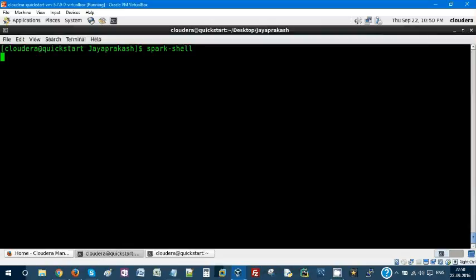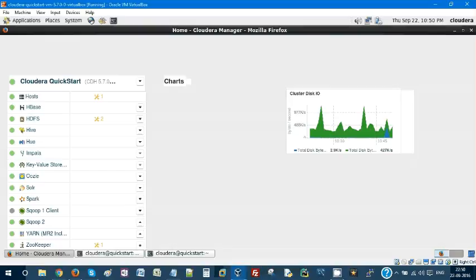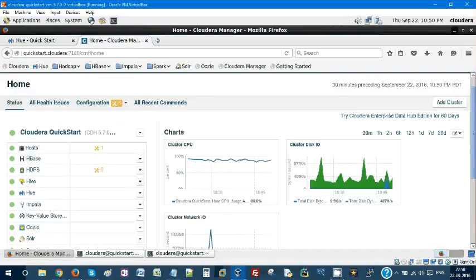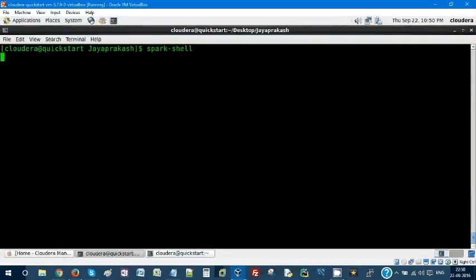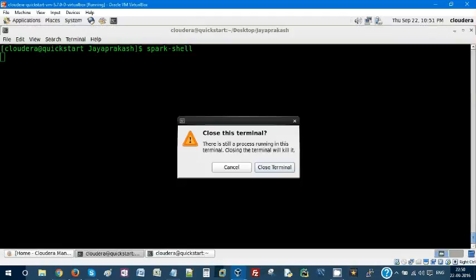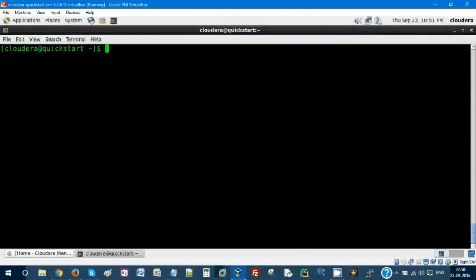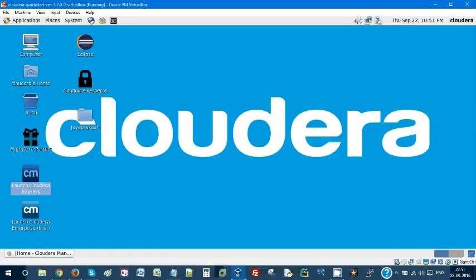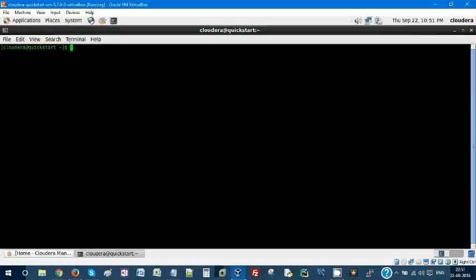Let me check whether it's up and running. Maybe I can quit and come back to my terminals and then again type spark-shell and pyspark.